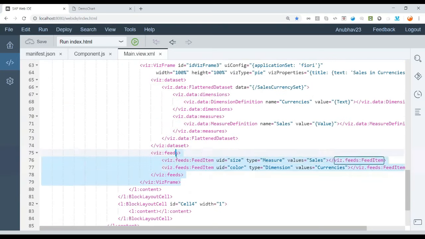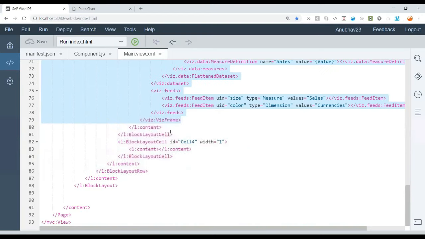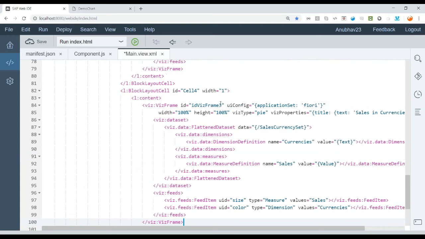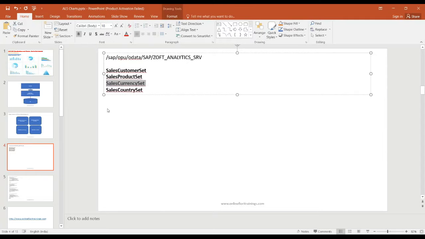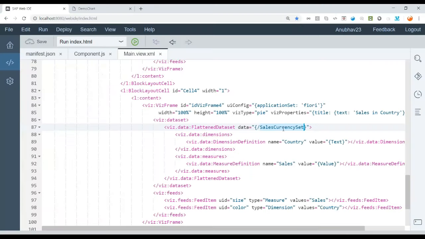And now it's time to add the last chart, which is going to be a donut. I want to add the donut chart in my last cell over here. Of course, change the wish frame number to 4. And this is going to be sales per, what was my last entry set? Sales per country. And now we will just go ahead and change this country here, so the label gets changed. And of course, the entity set name is sales country set.